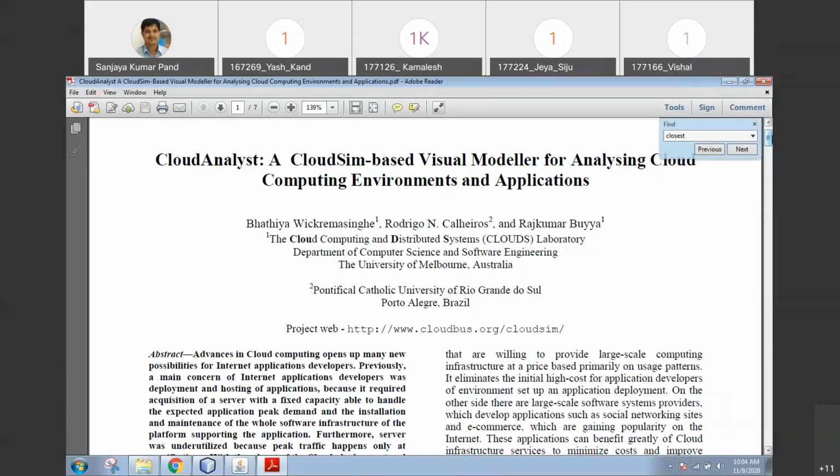In that manner, you can see CloudAnalyst is a very famous one. A lot of algorithms are developed, but I am not going to discuss all of them. I will keep on discussing only the basic algorithm available in CloudAnalyst.